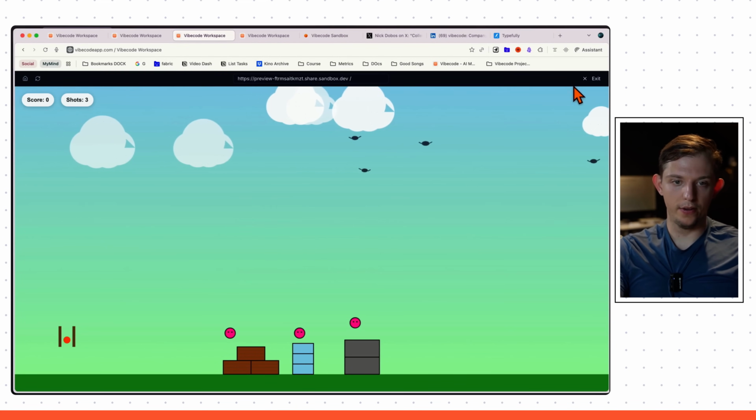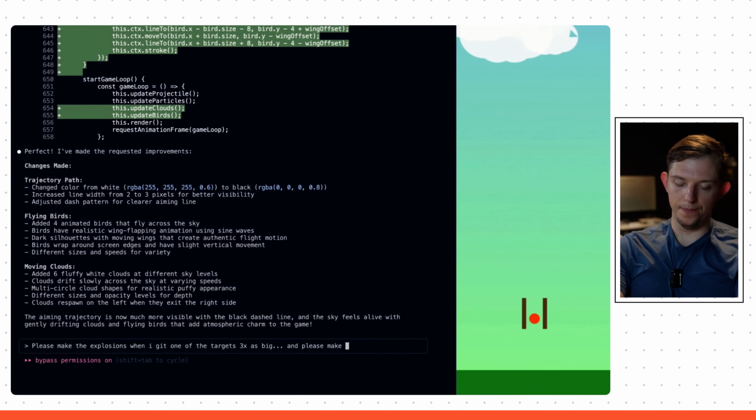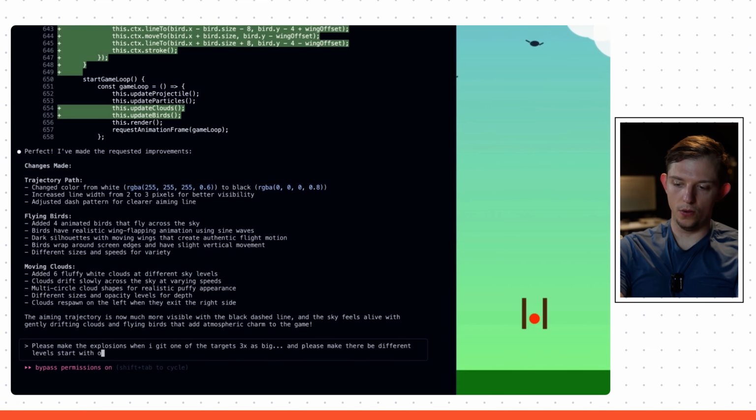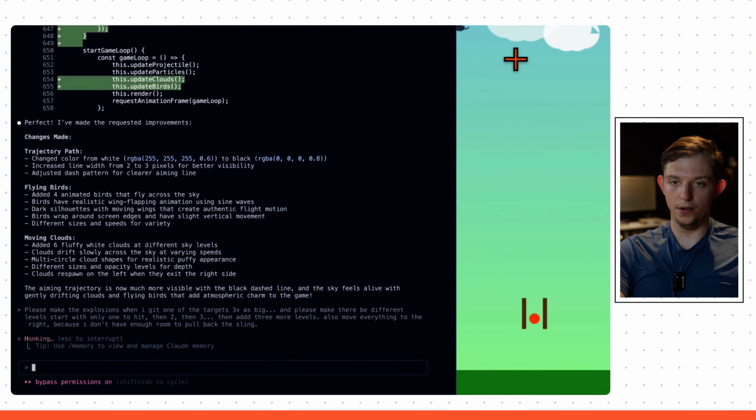Let's play again. Okay, so there's only one level. Okay, and then also, please make there be different levels. Start with only one to hit, then 2, then 3, then add 3 more levels. Also, move everything to the right. This might break everything because I don't have enough room to pull back the sling. Yeah, there we go.